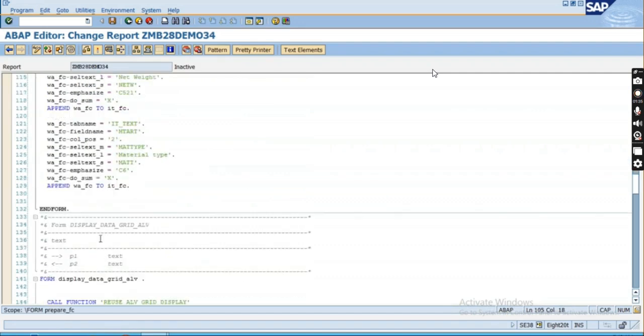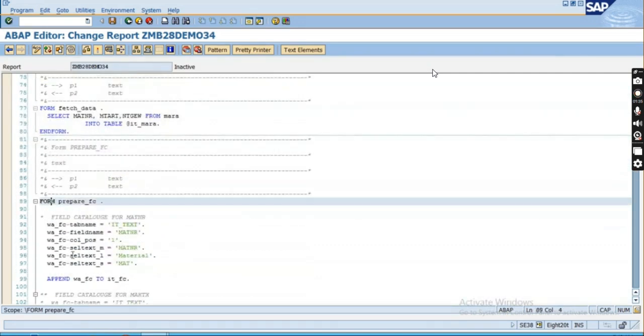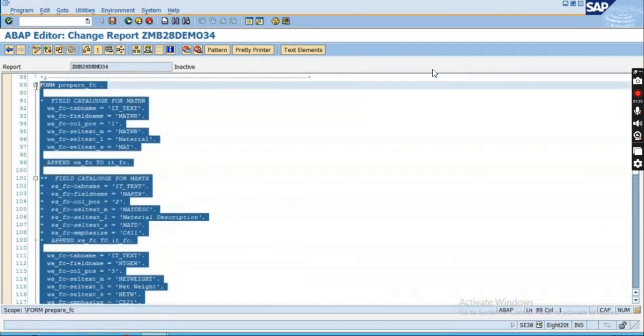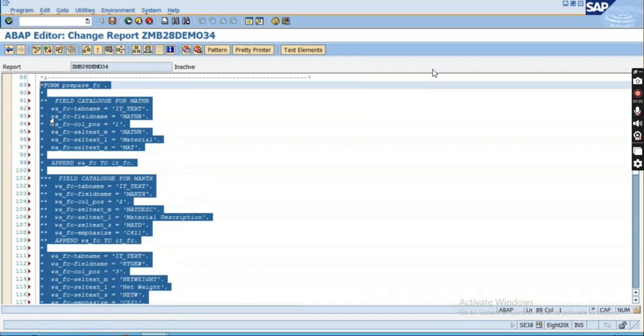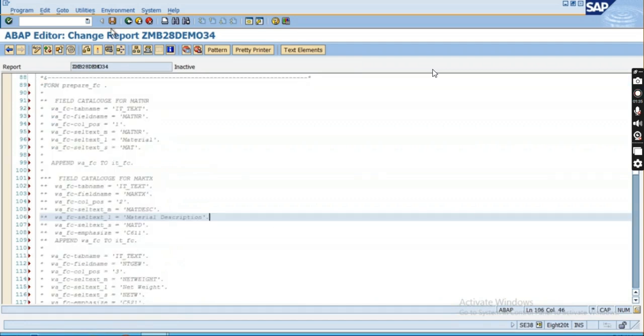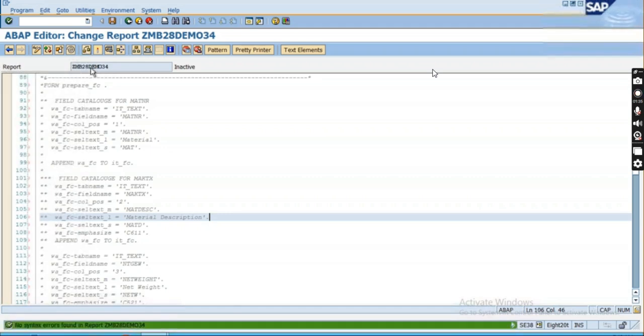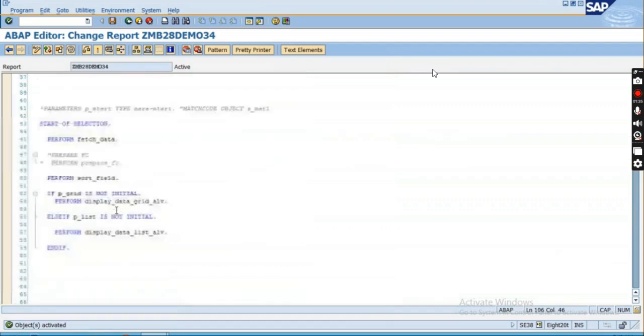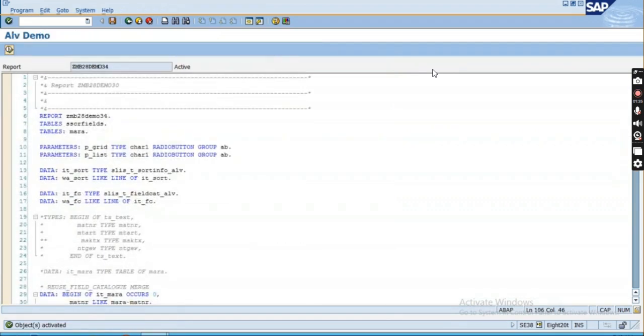If it is there also, there is no problem, right? It will not be getting called. Just to avoid the confusion, I'm just going to comment it. However it is not getting called, just save it, check the syntax, activate it. Okay, now let's give one more try.